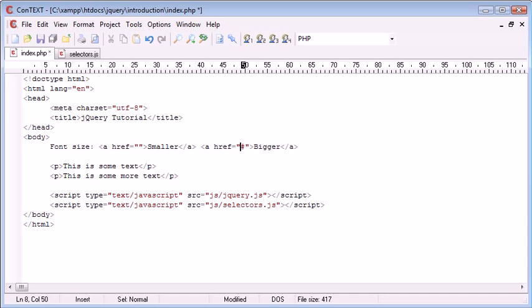So the link is going to be a hash because we're not actually linking to a page. We're using jQuery to handle when we click on these links, but we're going to give each one an ID. So the first one's going to be smaller, and this one is going to be bigger. So now what we can do is create event handlers for each of these links, and then actually perform an operation on the paragraphs on the page, i.e. increase their size using the bigger link or decrease their size using the smaller link.